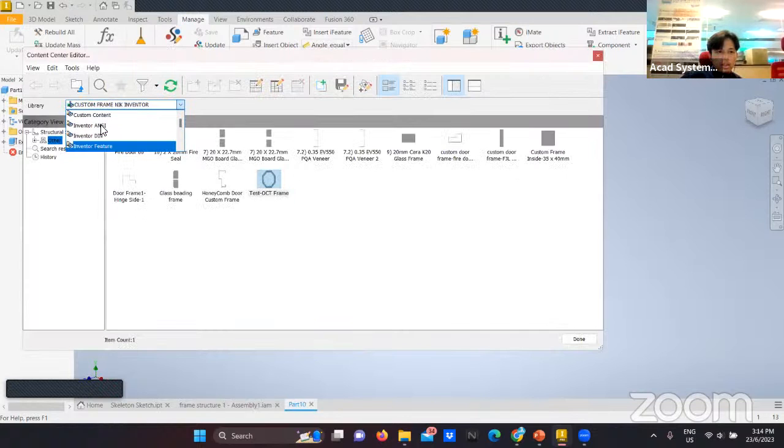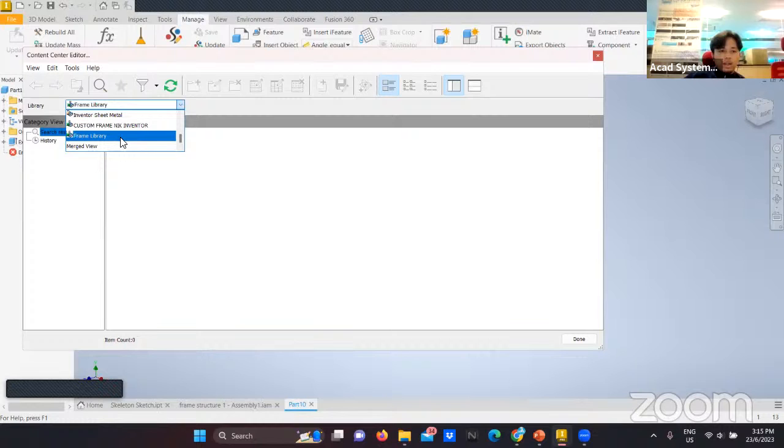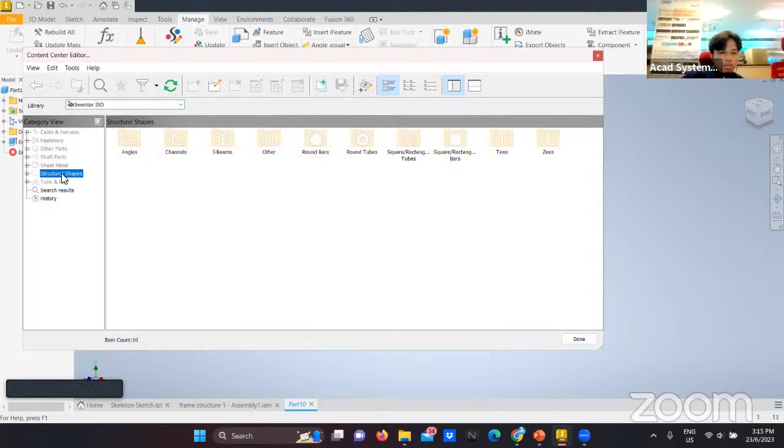All right, so here are the libraries that are in the default. Okay, if you look at the library that I have created, the frame library, as you can see, there's nothing here, because we must first insert our own folder. We can insert a folder, but I would much prefer for you to go to Inventor ISO, go to structure shape, right click, copy category to frame library. You can create your own, but it will be much more complicated and complex.